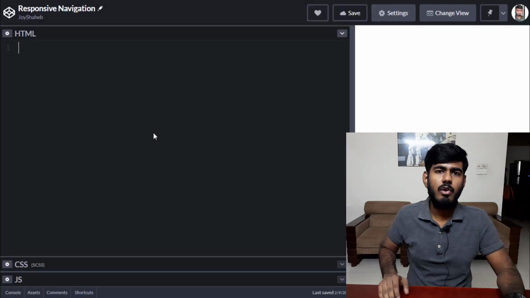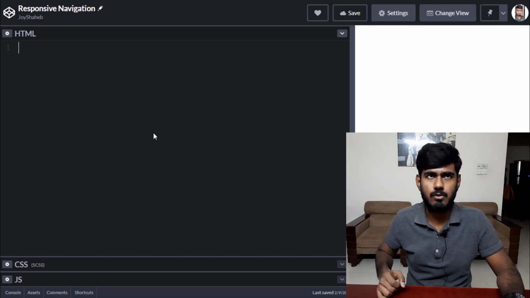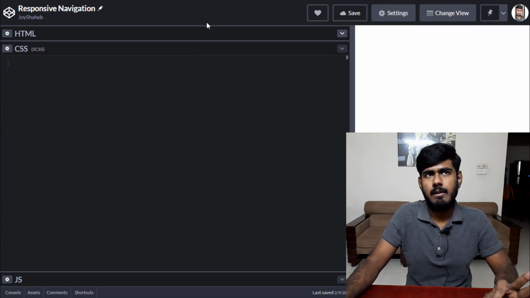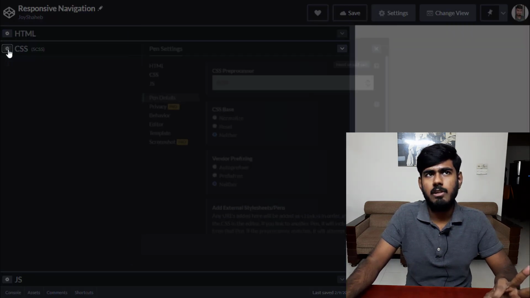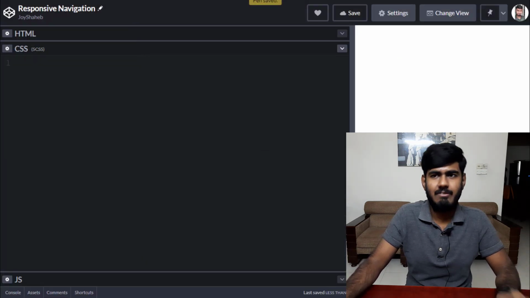Alright guys, before coding we need to set up our environment. Currently I'm running this project on codepen.io. The link of this project will be given in the description down below so that you can go and check it out. On codepen.io you drag this CSS panel and click this little gear icon over here, and then you select SASS as the preprocessor, save and close.